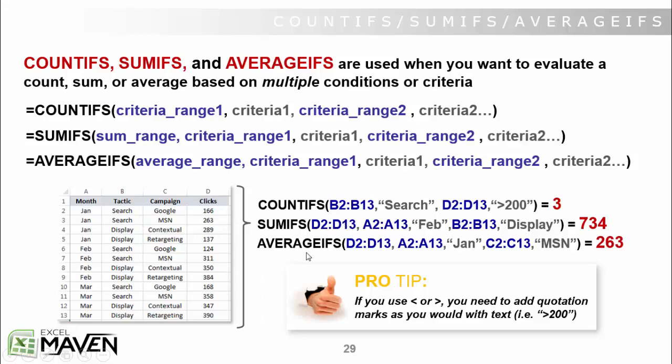Same exact thing with AVERAGEIFS. So the average range is going to be column D, my clicks again, and I want to average column D when column A equals January and column C equals MSN. So there you go. That's COUNTIFS, SUMIFS, and AVERAGEIFS.